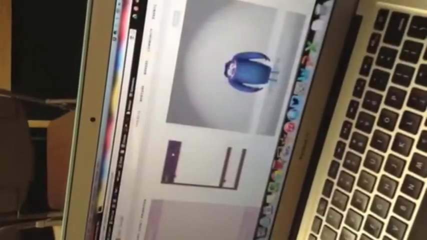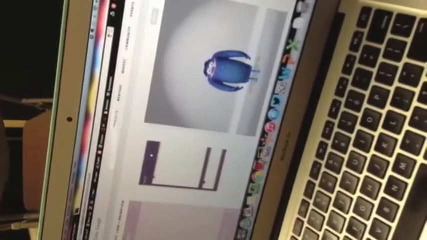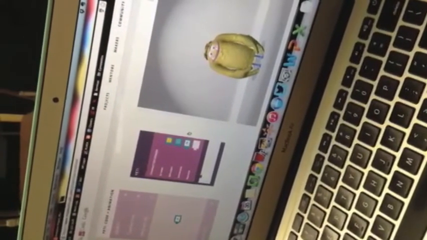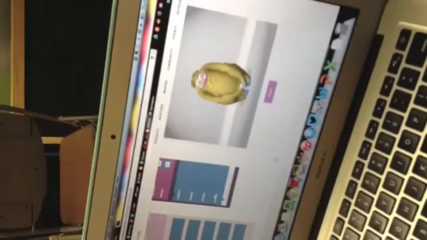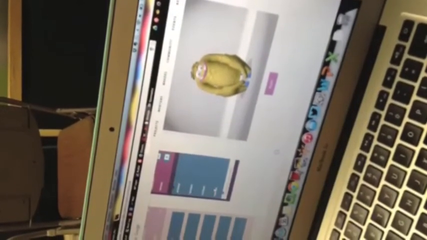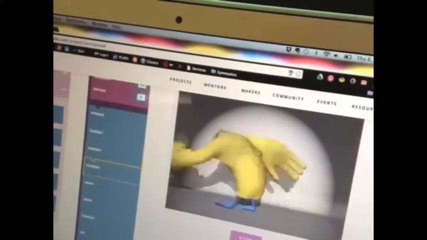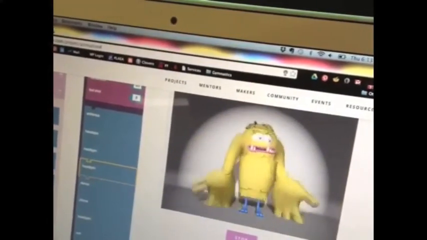This is how you make a monster cat. First, you get his fur color, then his skin color, then his hand size, then his feet size, and then you tell him what to do, and then he dances, and then he head spins, he dances, head spins, comes off the stage.